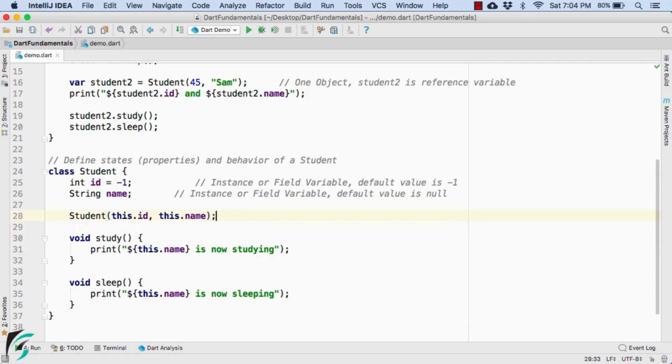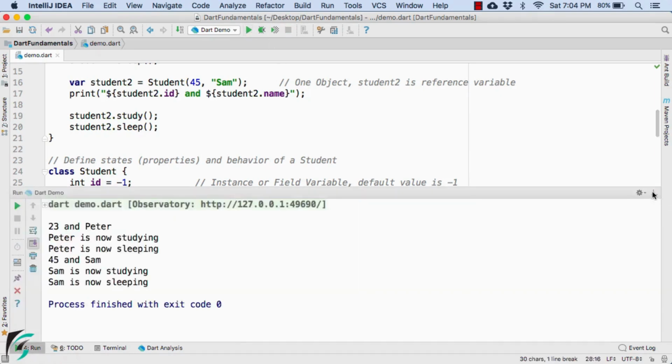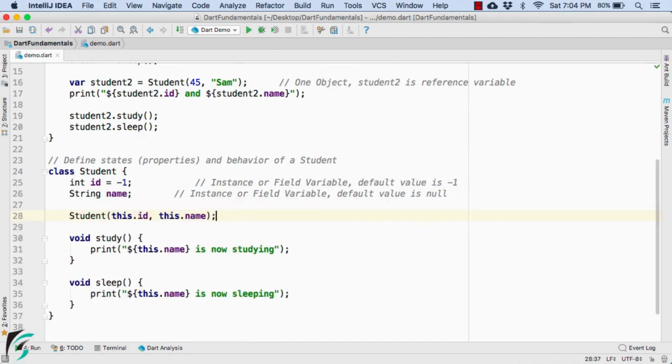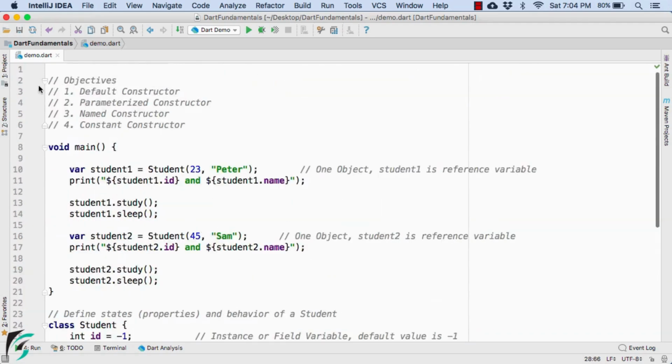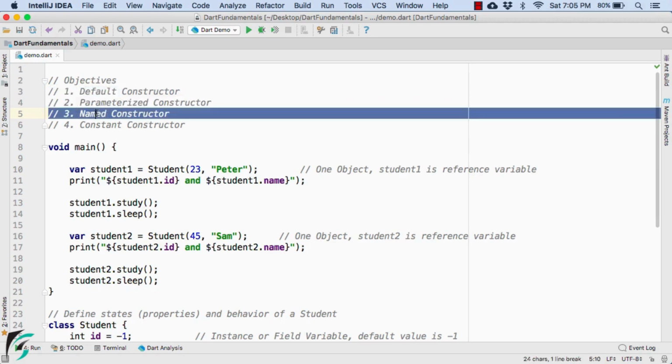So with this we have trimmed down our code to a great extent. Let us now launch our application and our code will work perfectly fine as it was before. So this is our parameterized constructor. And now that we have covered our first and second objective, let us move to our third objective, the named constructor.